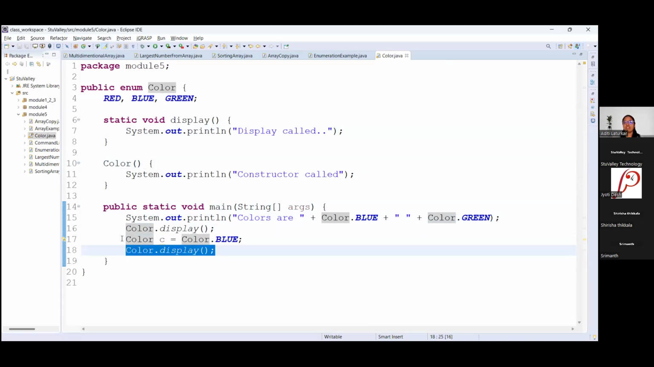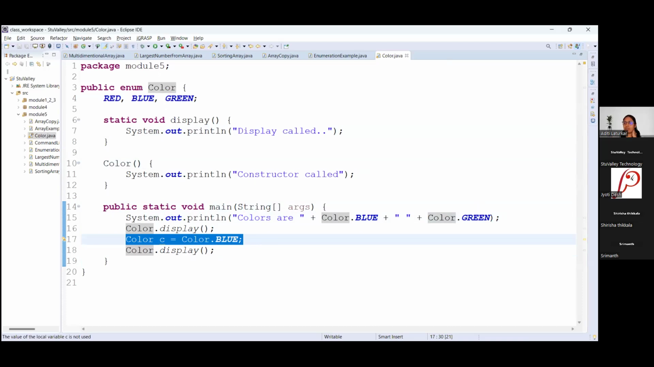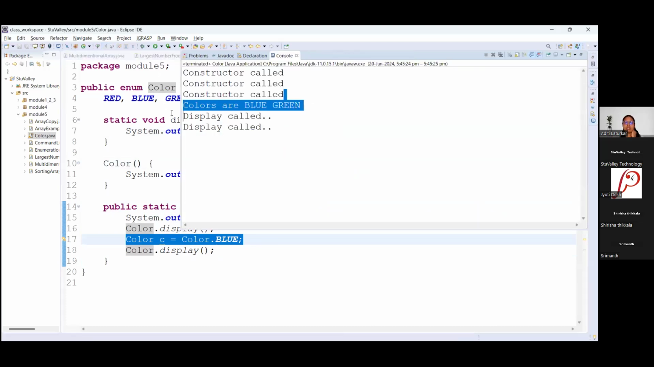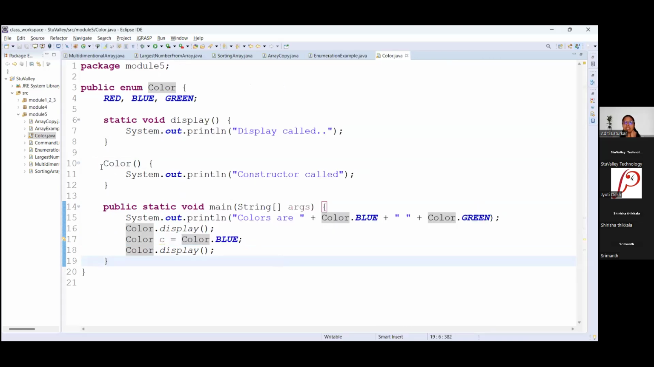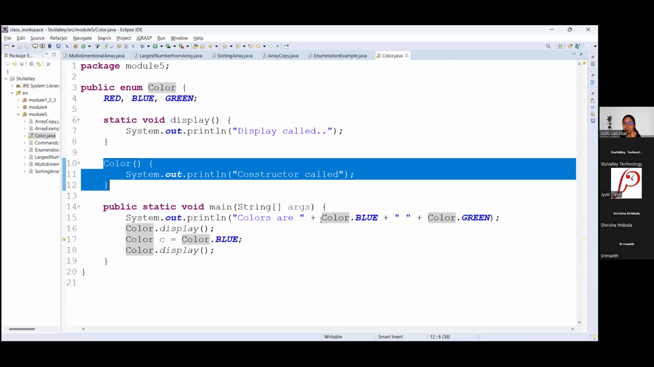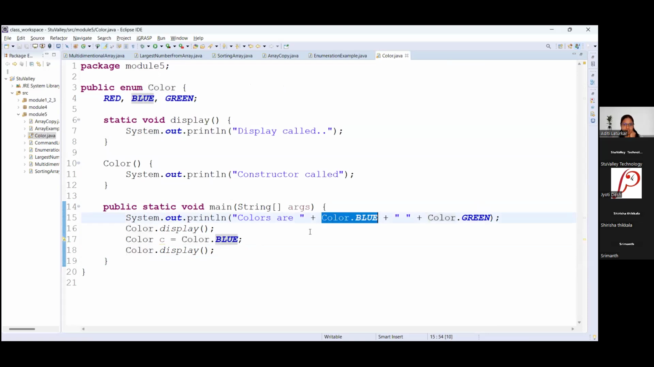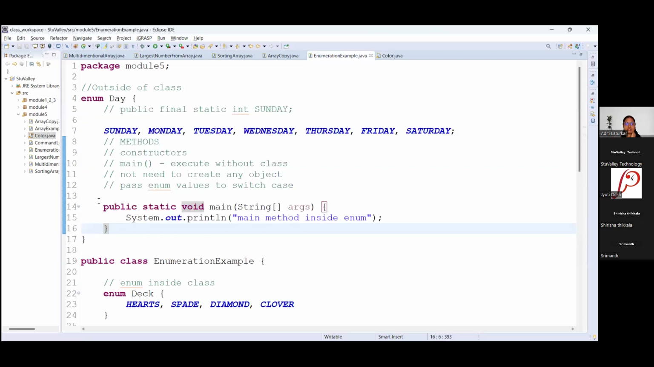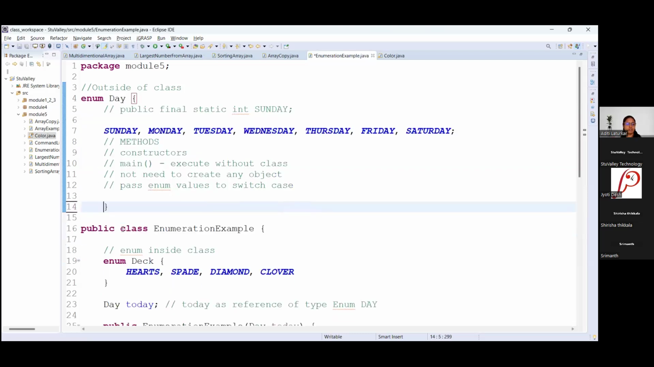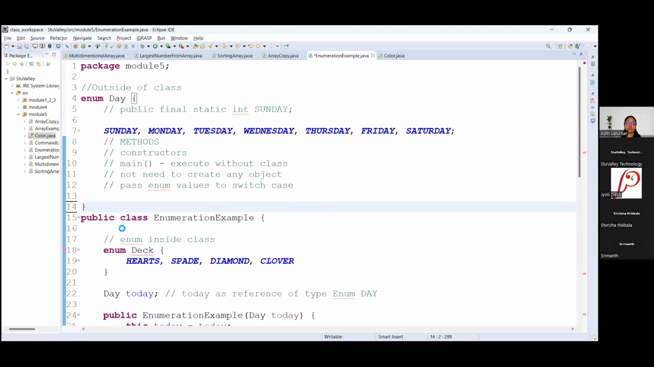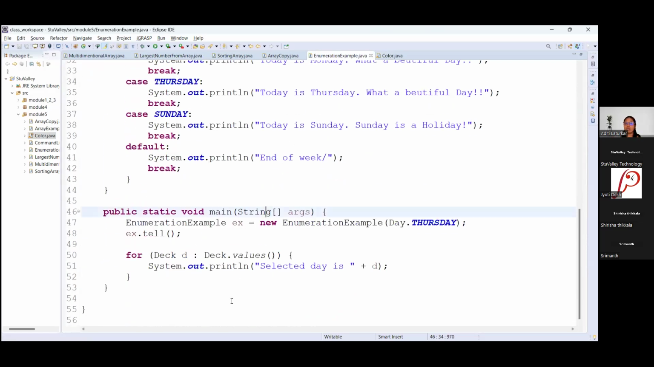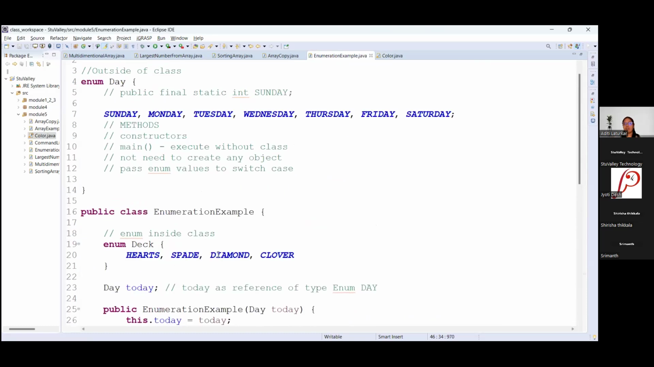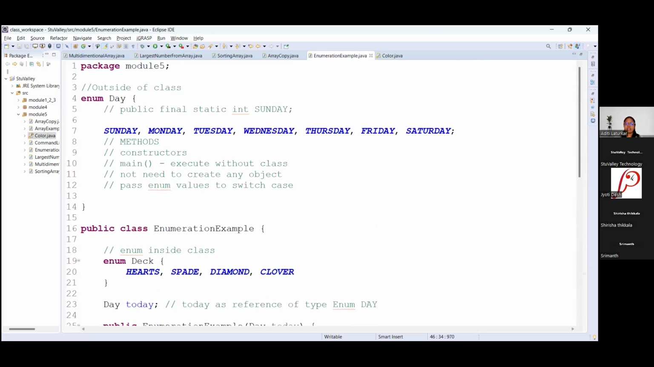For this C, we have not specified anything, but for that value again, the constructor gets called. This constructor gets called internally whenever we are accessing any value. And we have seen the values method also, to iterate over any enum values you can use the values method. So this is all about the enum data type. If you have any doubt, you can ask.